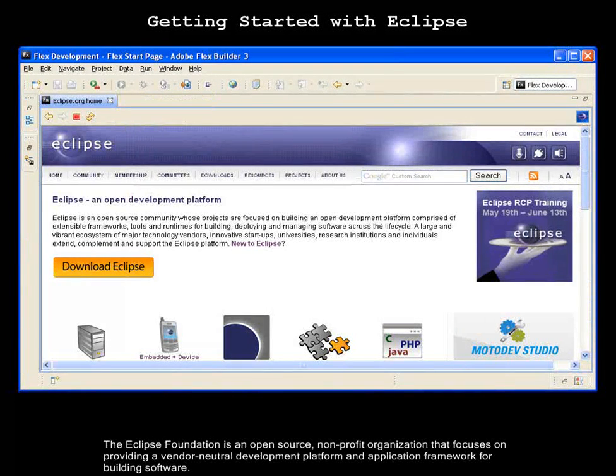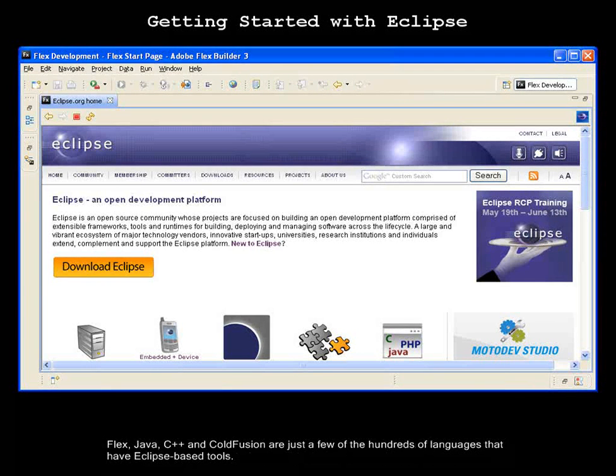The Eclipse Foundation is an open-source, nonprofit organization that focuses on providing a vendor-neutral development platform and application framework for building software. Flex, Java, C++, and ColdFusion are just a few of the hundreds of languages that have Eclipse-based tools.